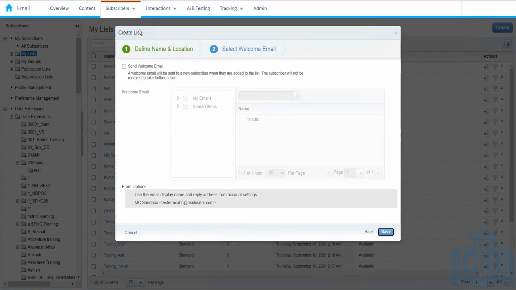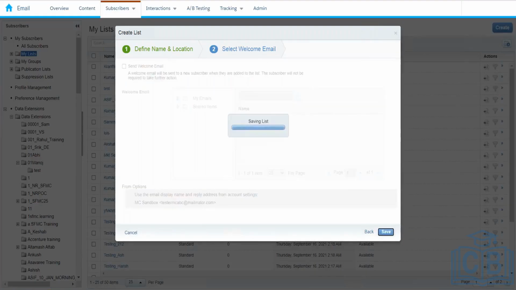The nifty feature of this list is that you can trigger a welcome email to the customer as soon as they are added. You can pick an email that you might have already created. When any customer is added to this list, the system will automatically send out this welcome email. This is one advantage we have with the list. I'll skip this part, since I don't want to send a welcome email, and then I save this.